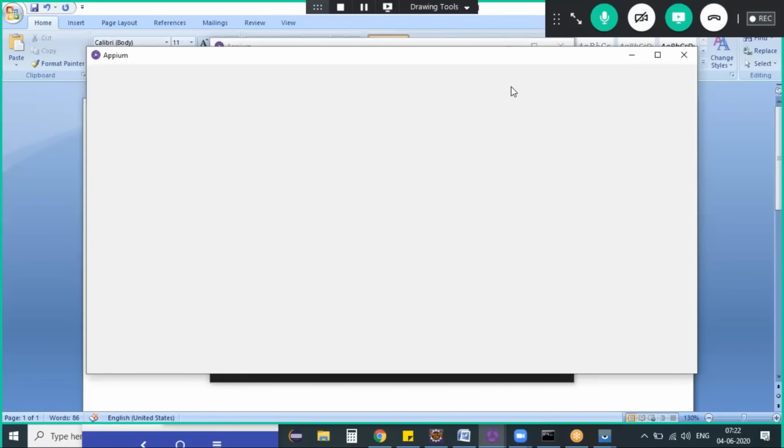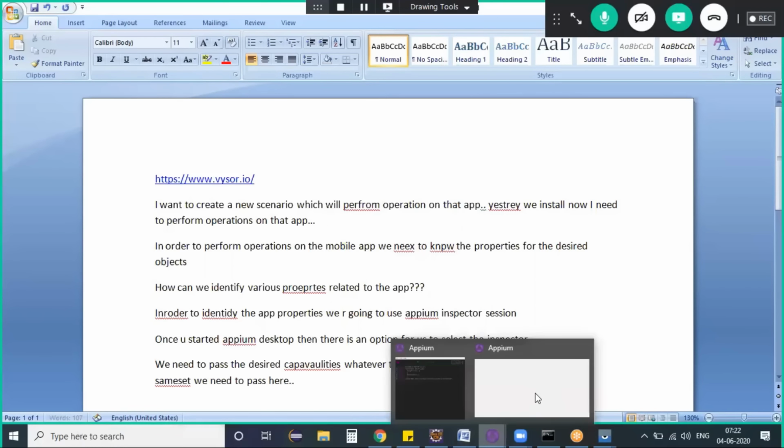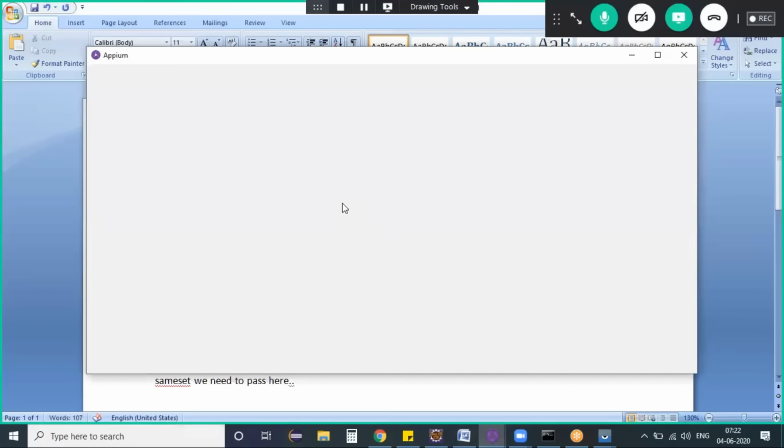So it will take a few minutes. But one thing we need to do in this Appium Inspector session is pass the desired capabilities. Whatever capabilities we passed in the program, the same set we need to pass here. Let it load so that we can pass all the desired capabilities within this inspector session.